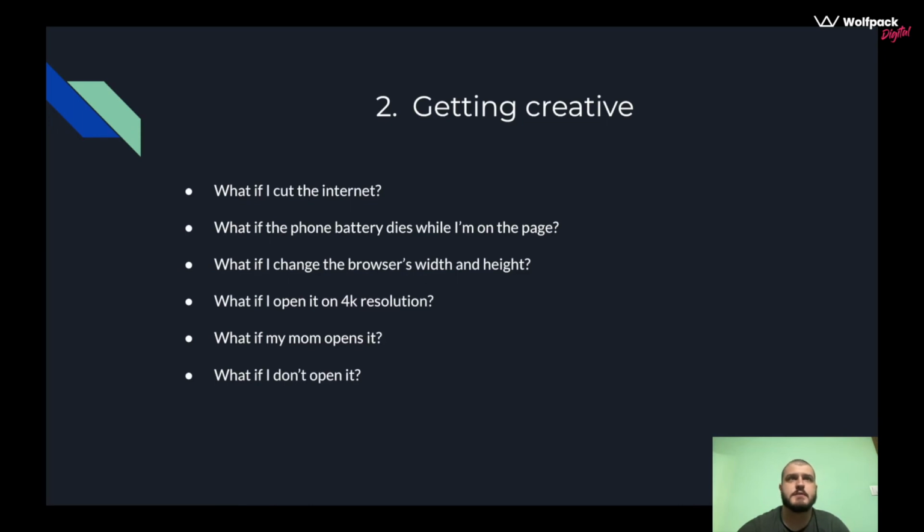And I gave some examples for our example before, the login page. And those are, what if I cut the internet? What if the phone battery dies while I'm on the page? What if I change the browser width and height? What if I open it on 4K resolution? What if my mom opens it? What if I don't open it? And there can be a million types of those questions. But you need to remember that you need to stay in scope of the task and not go out of scope of it. And with time and experience, you will get better at it.